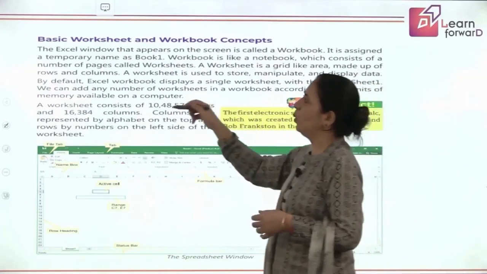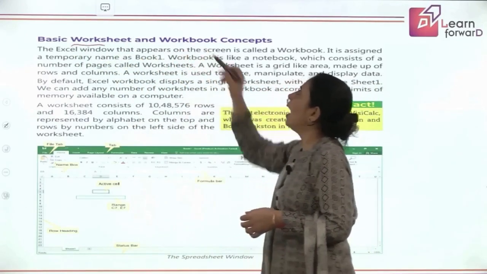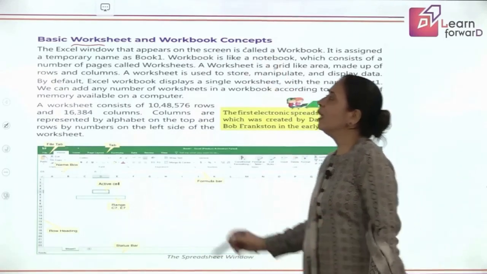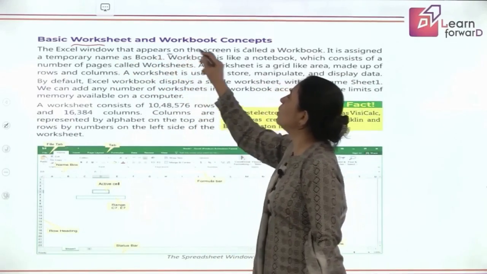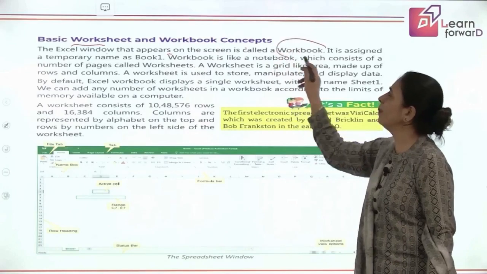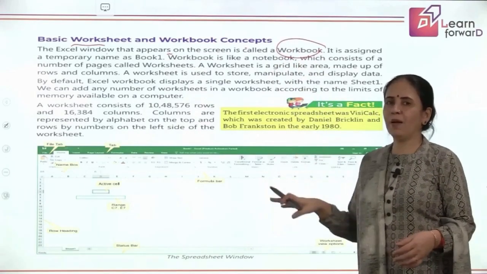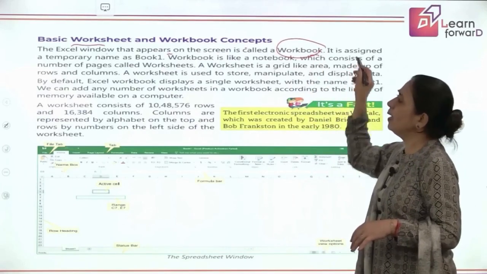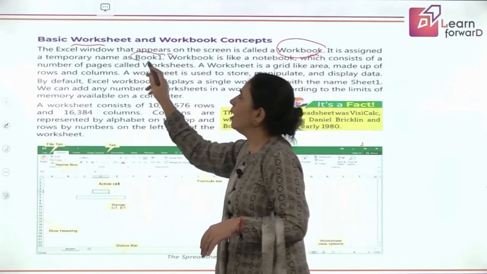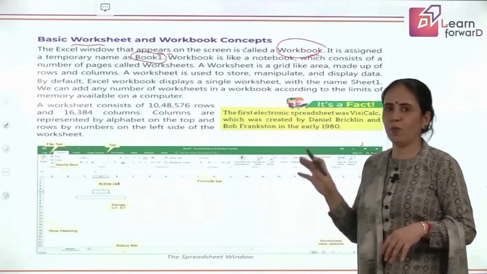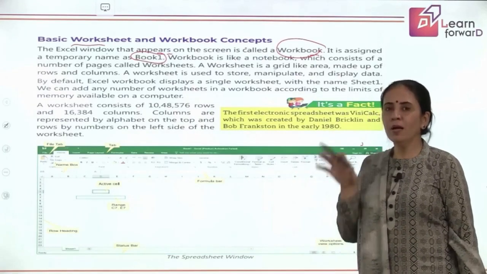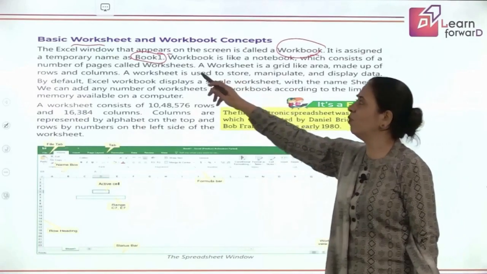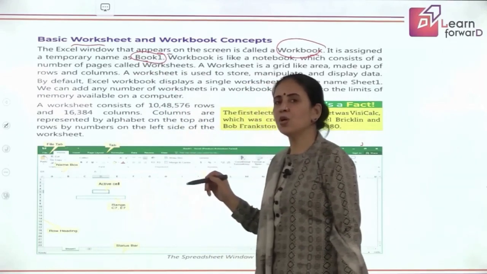And now we go to the basic worksheet, right? What is the basic worksheet and workbook concept? So children, the Excel window that appears on the screen, we call it a workbook. Remember, when you open Excel and select a blank workbook, the workbook that opens the first time on the screen is assigned a temporary name, Book1, which appears on the top of it. So every time you open a blank book, it is given the name Book1 by the system itself, which can be changed as per your requirement.